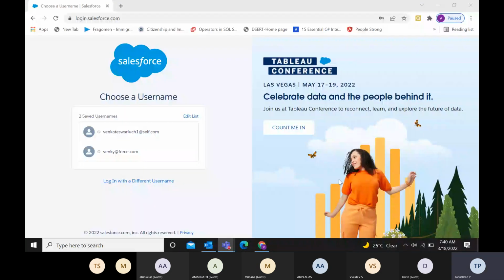So you will connect to your developer console. Connect to your trial account.